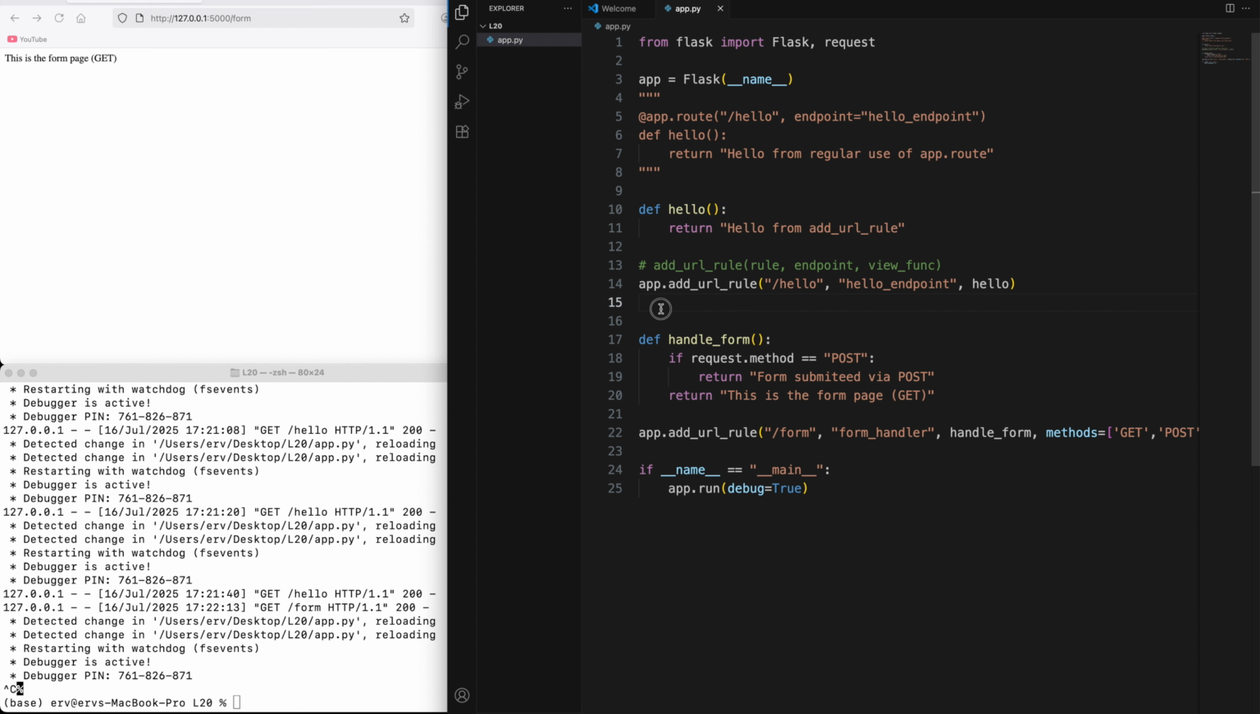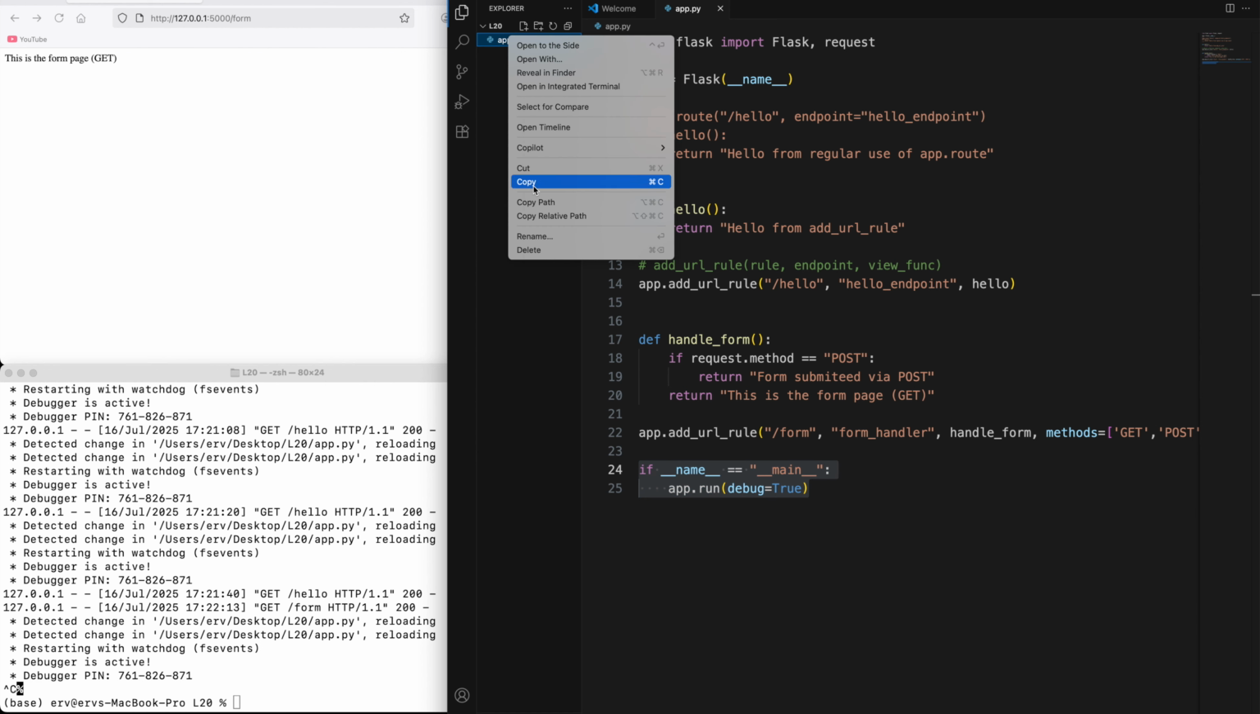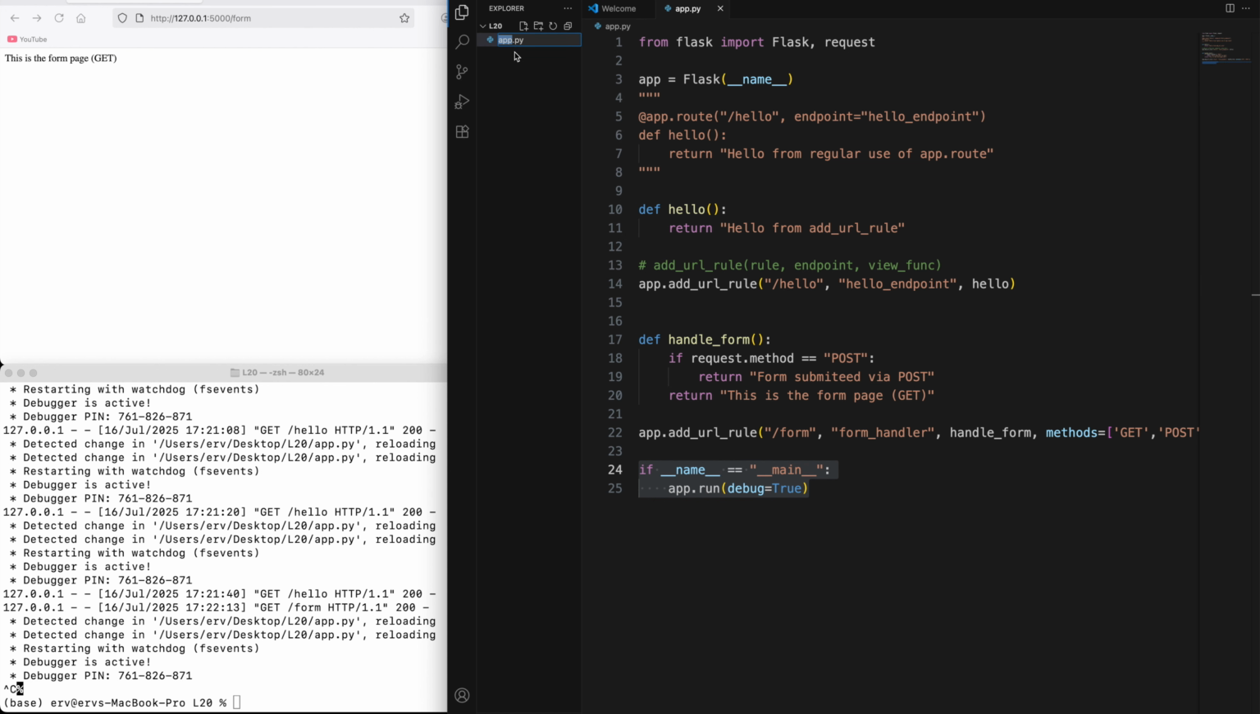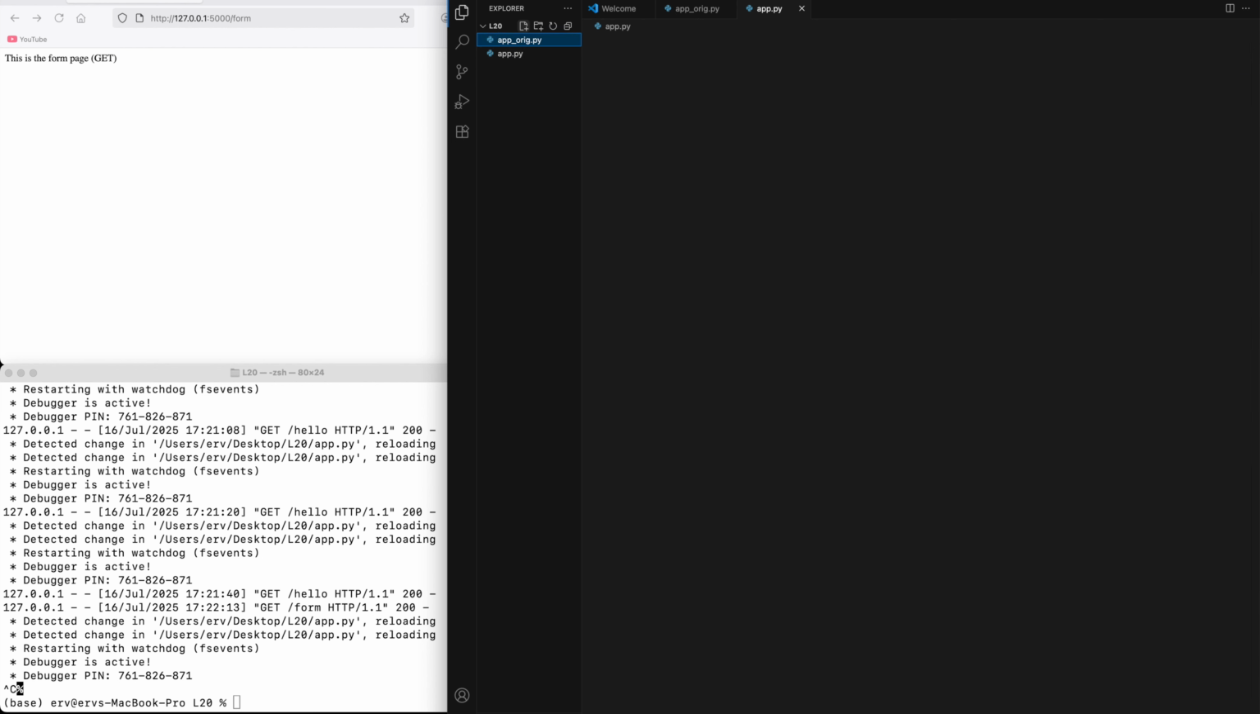We are going to put the routes in a separate file, and then in the main app.py file, we are just going to leave that file just for setup. Because we cannot have two files of the same name, I'm going to rename this to something else. Let's say original. And now we'll create another app.py file.